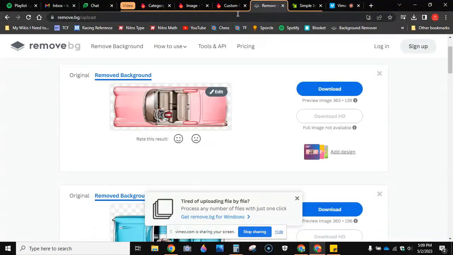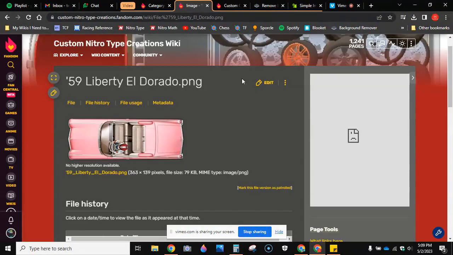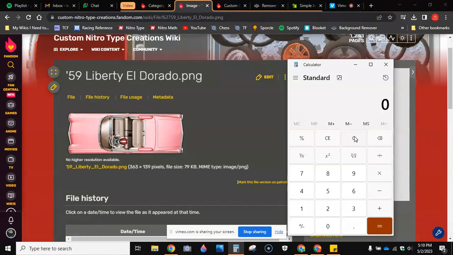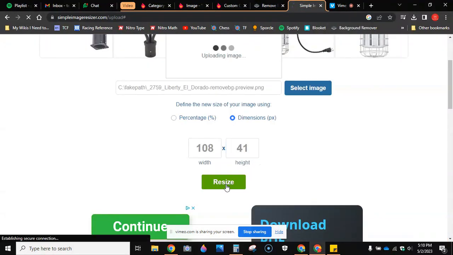So in this case, it would round down to 108, and then you're going to do the same thing for the height. So in this case, it's 139, divide by this number, you get 41.4, so 41, and then you press resize.